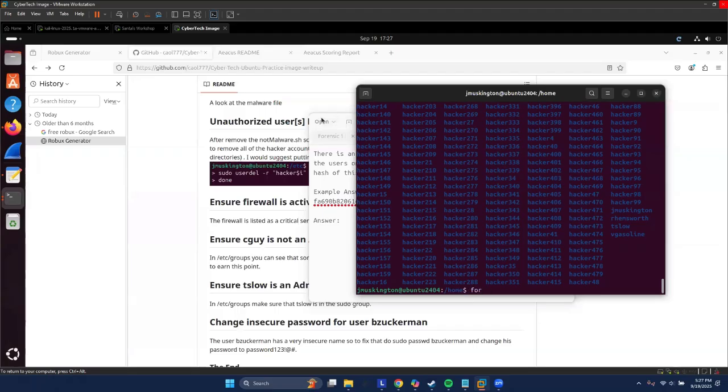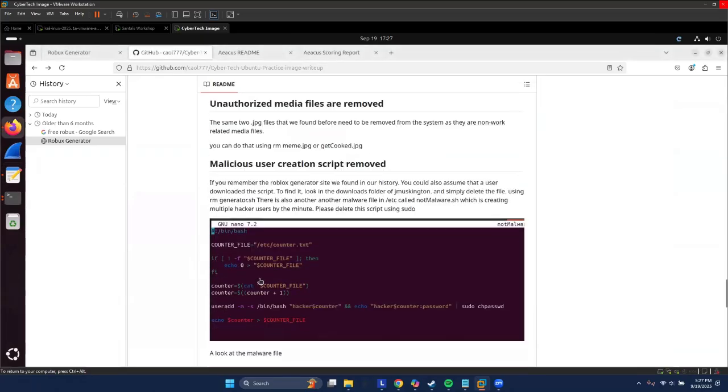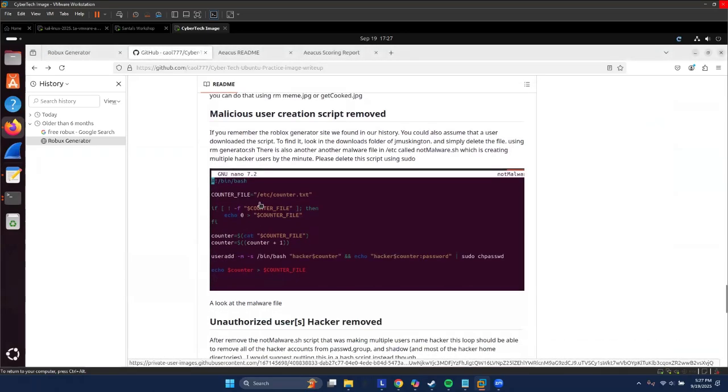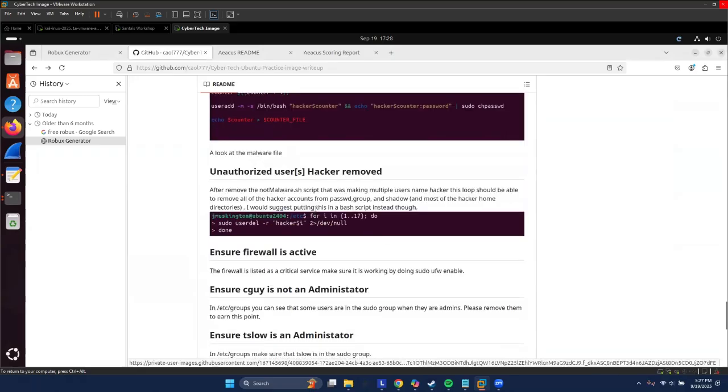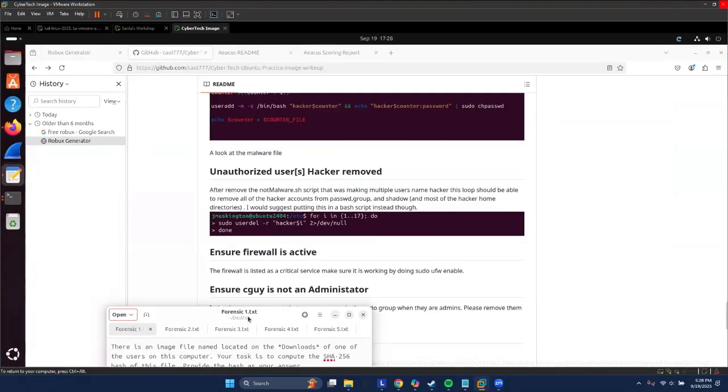Basically, what that script did was it would go into counter.txt and then just keep going up by one, and as it's going up by one, it just keeps making another hacker user, hacker123, and then makes their password.